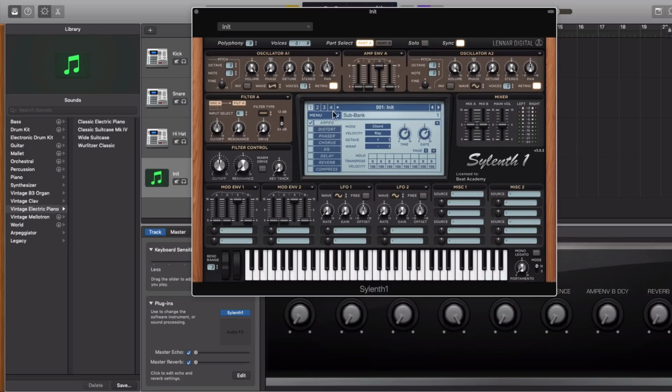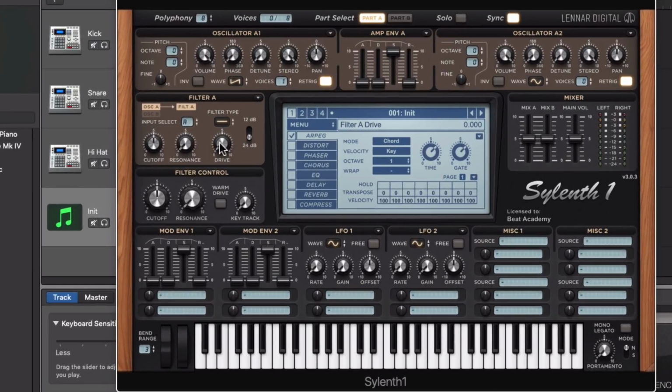Now, what needs to be done is let's do some filter and add some modulation to that. So here is filter A. This is going to be affecting oscillators part A, all the oscillators for part A. What filter type? Let's use a low pass filter, and a little bit of drive.